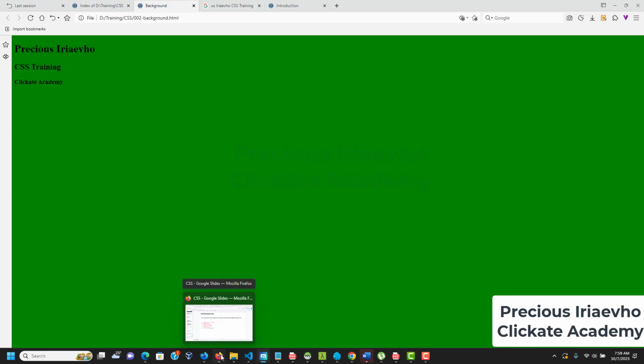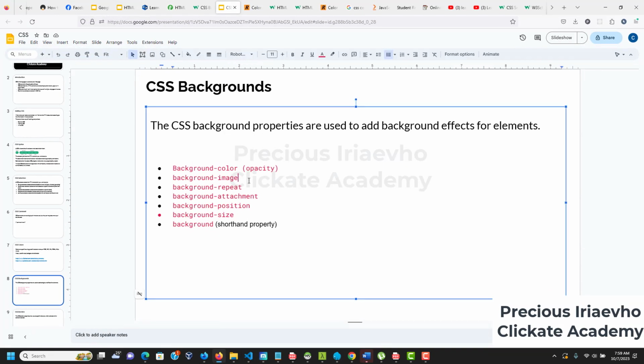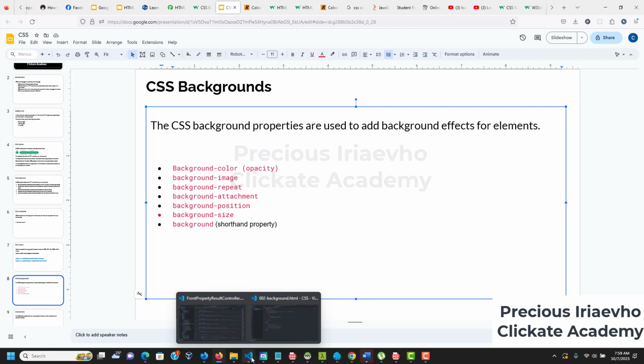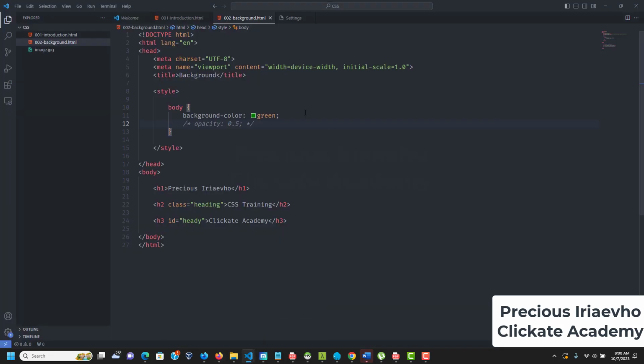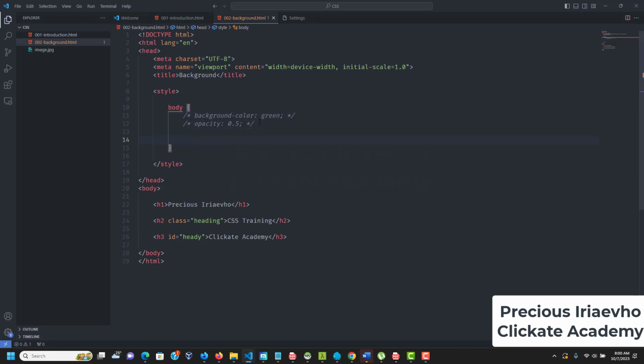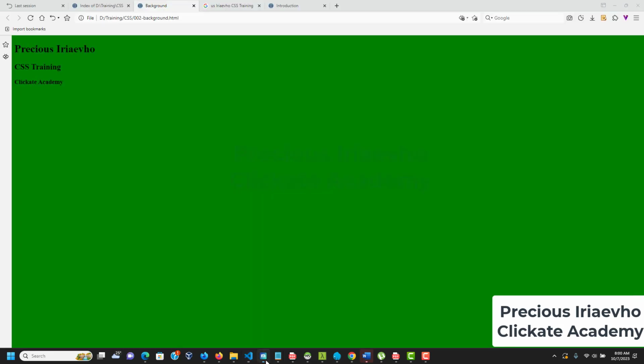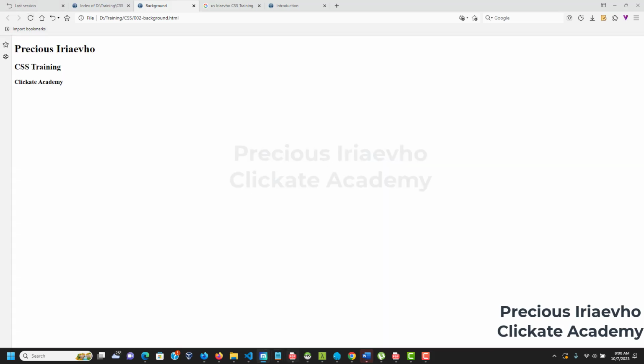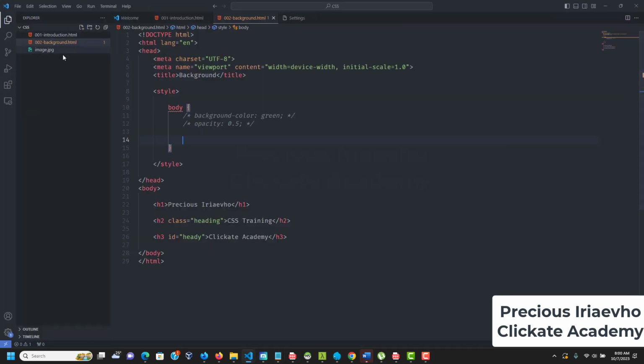The next thing we want to talk about is background image. So you see, our website will be taking shape in a very short while. So let's go. To use a background image, all you need to do is, let me comment these guys out so that we can have a clean slate. When I mean clean slate, I mean nothing on our page. So now I have an image here already.